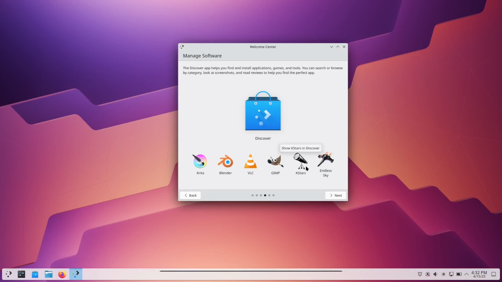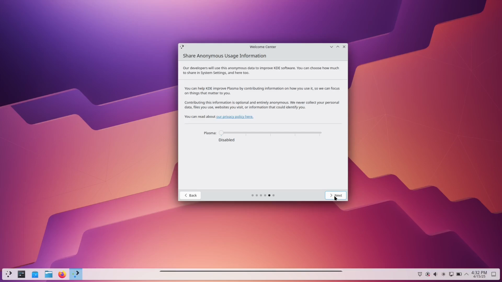K-Stars. We also have the Planetarium. Endless Sky, which is a game. So you can discover these in the App Center, Discover. Alright, so let's move on.